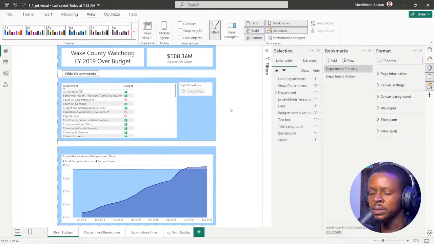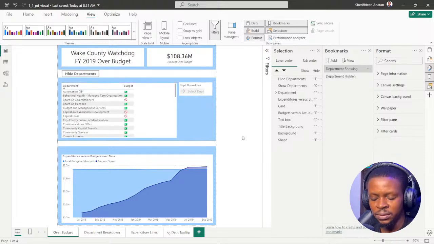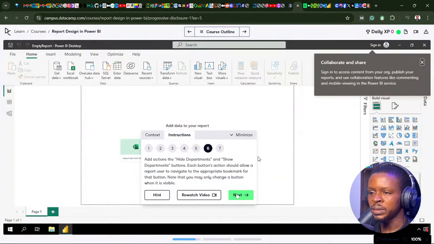So that's how to test it. Interesting. Now if I control click on Hide, then my department should be hidden. The hide department button should be hidden, but the show department button is supposed to be showing. You got it. Kind of tricky though. If I click Show Departments, interesting. So we nailed it there. That was tricky, but good practice.